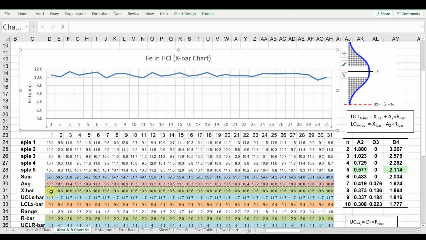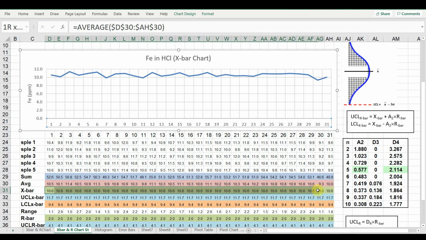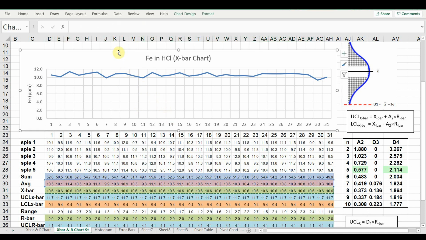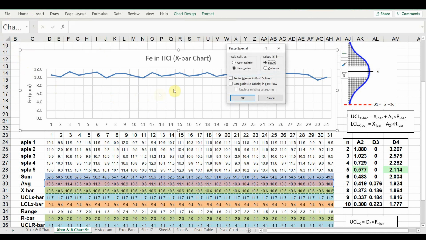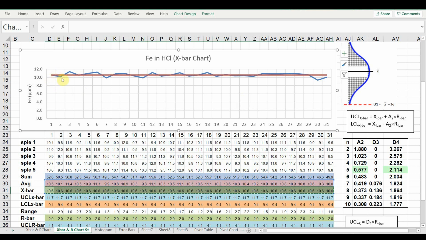Next, we want to add X bar itself. To get rid of these flashing marquees, just hit the escape key. Let's select the X bar values all the way along for all the days. Control C copies to the clipboard. Select the chart so Excel knows where you want to paste it. Go to the Home tab, Paste Special. Notice that we're adding new series, which is correct. The data is in rows, and that's all you should check off. Anything else gives some messed up version, and say OK. And there's our X bar line. And we'll fix the colors and the size in a bit.